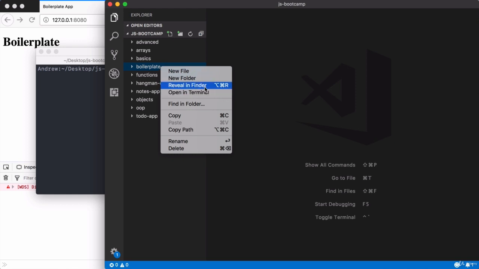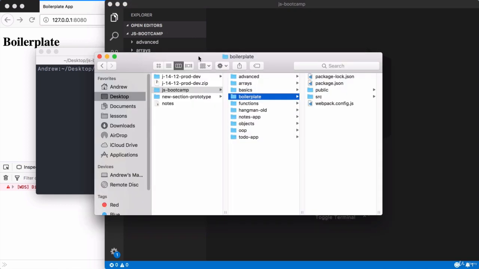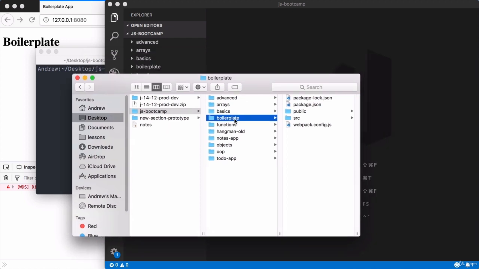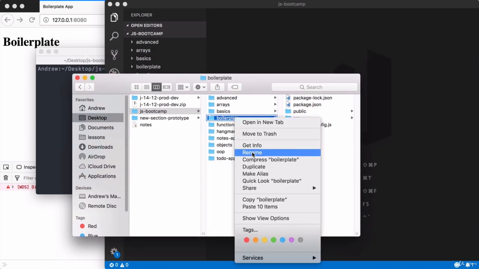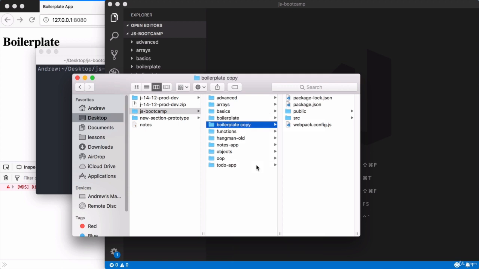Now let's go ahead and actually clone boilerplate. I'm going to right click, reveal in Finder or your File Explorer, depending on your operating system. And the goal here is to just create a copy of the boilerplate folder. I'm going to duplicate that folder. Then we want to rename the folder. I'm going to call this one Hangman.